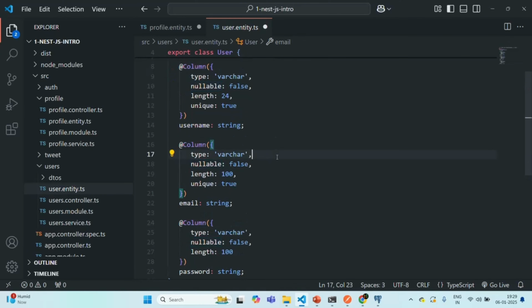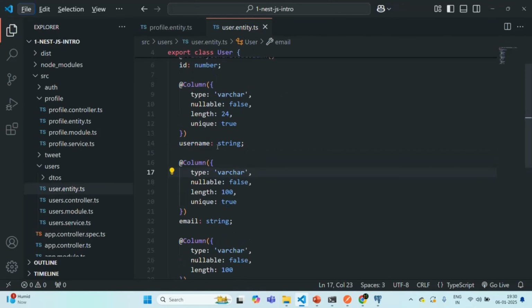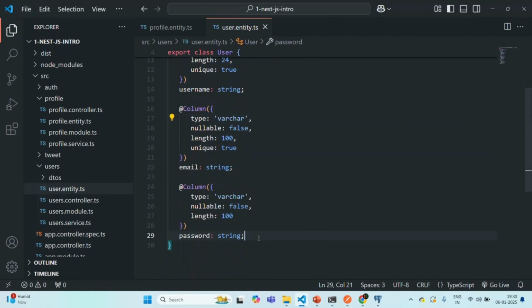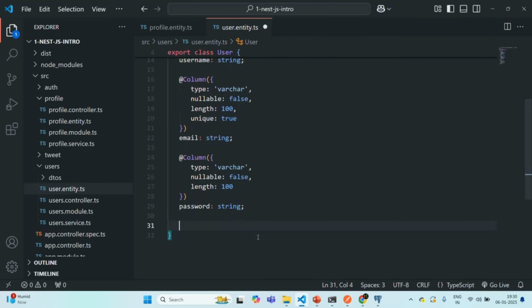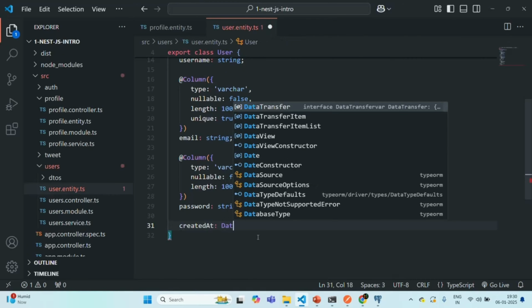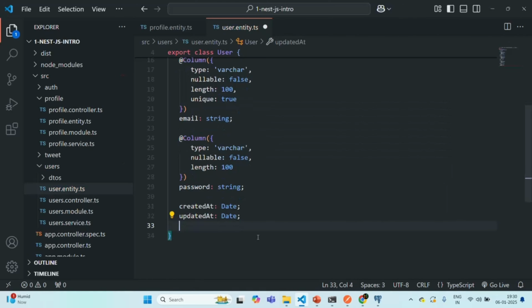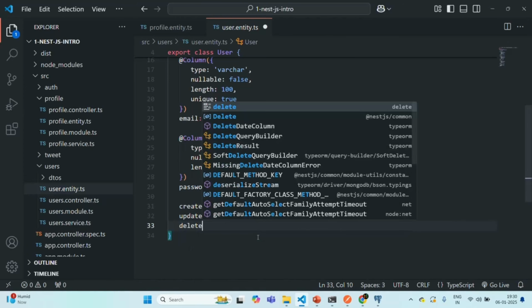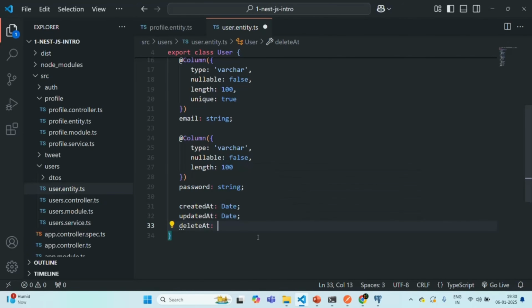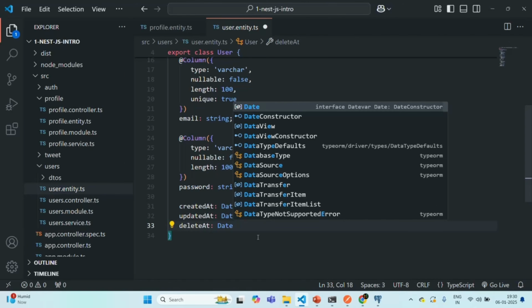Let's save the changes. Now in this user entity, along with username, email, and password, I also want to have three more fields: created at, which should be of type date. Then I want to have updated at, which should also be of type date. And I also want to have deleted at, and this should also be of type date.